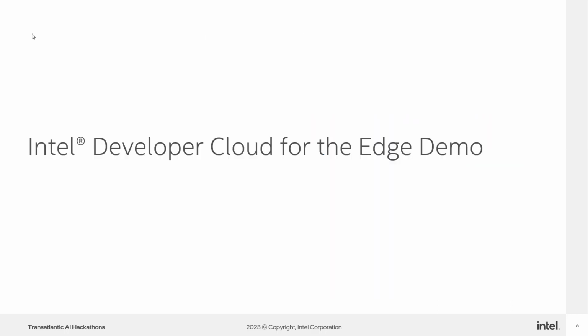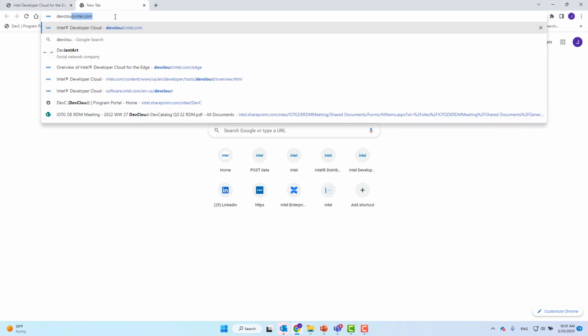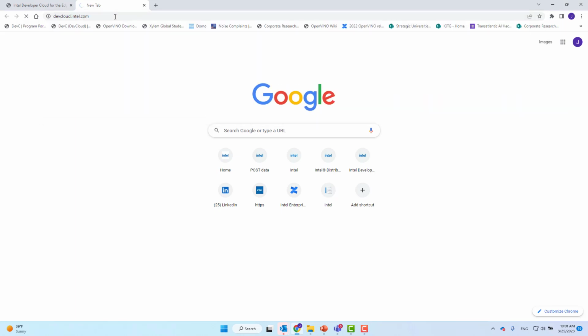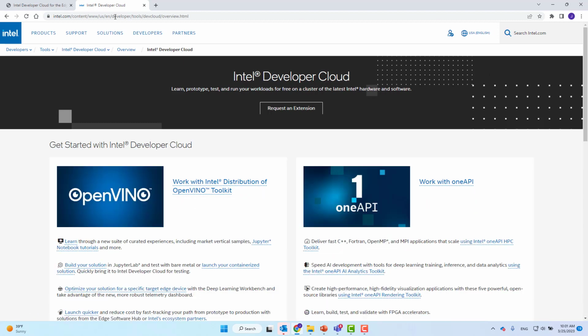Let's take a stroll to the Intel Developer Cloud. It's very easy to reach the Intel Developer Cloud. You can type in devcloud.intel.com. And now we're on the main landing page for the Intel Developer Cloud before even signing in.